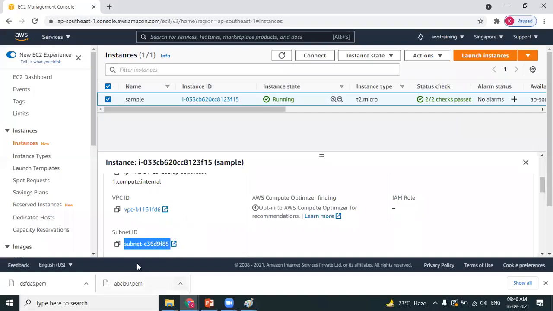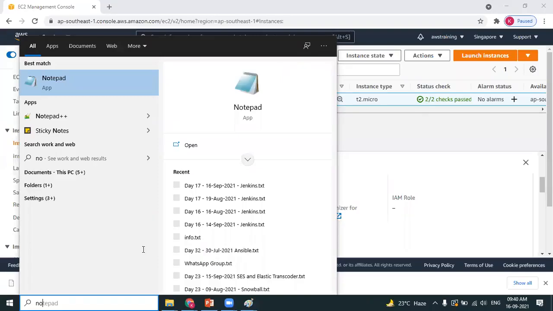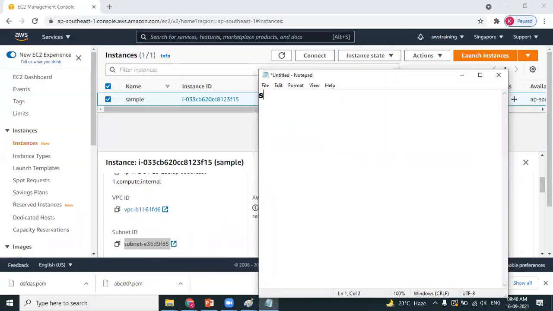And it is obvious that you can see the subnet ID. I just want to take note of the subnet ID. The name of my EC2 machine is sample. This particular sample EC2 machine is obviously available in which region? It is available in the Singapore region. The Singapore region may have 2-3 partitions, and the subnet is nothing but the partition.